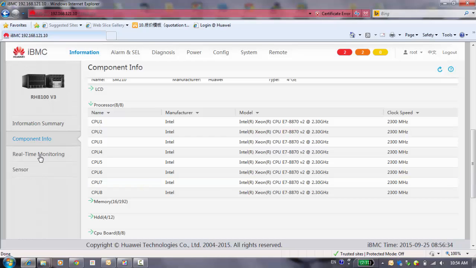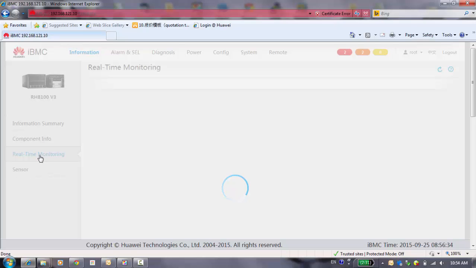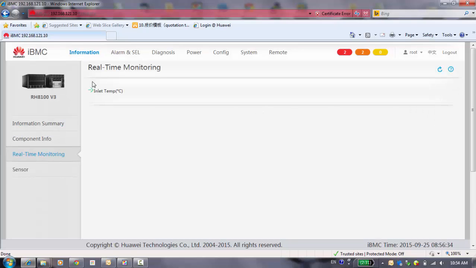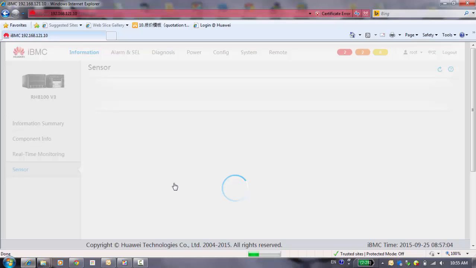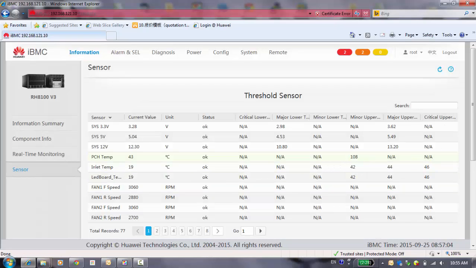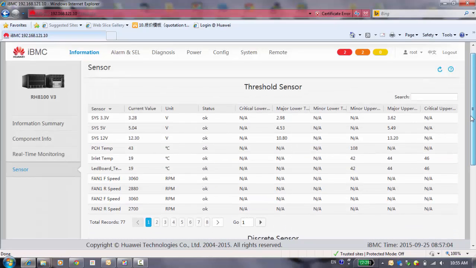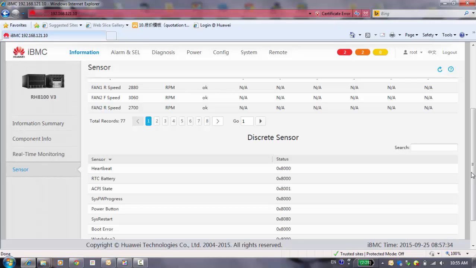Okay, go ahead to the real-time monitor. For these functions, you can see your internal temperatures, which are shown for each 2 hours, and it will test and check every 10 minutes. And the sensor. Okay, you can see the threshold sensor and the discrete sensor.